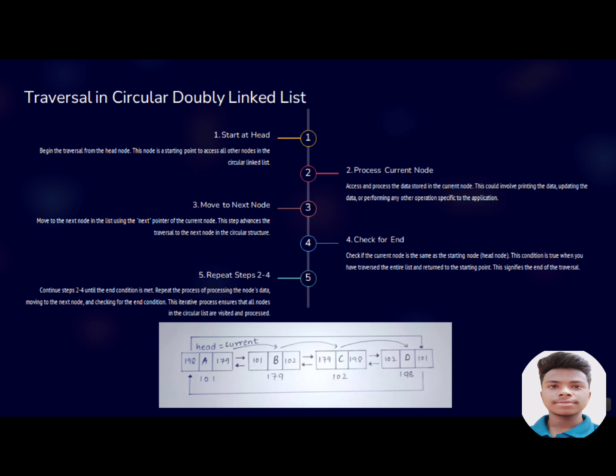Step 4. Check for end. Check if the current node is the same as the head node. This condition is true when you have traversed the entire list and returned to the starting point. This indicates the end of the traversal.